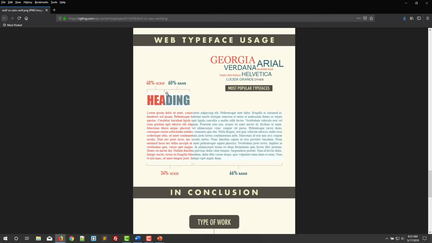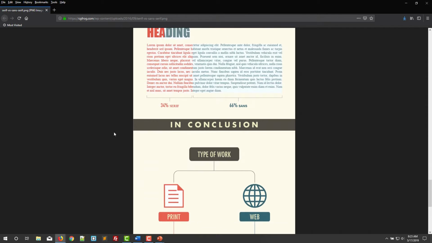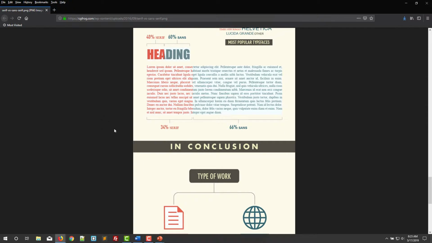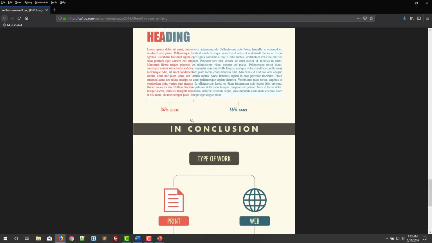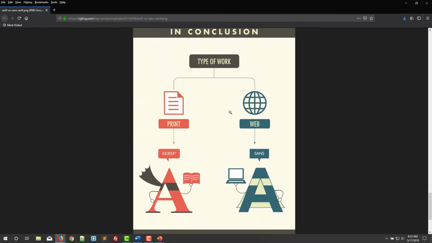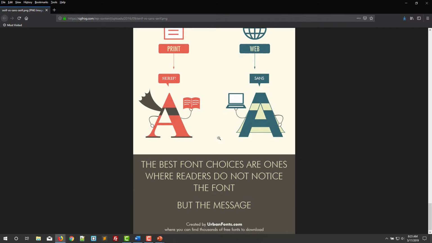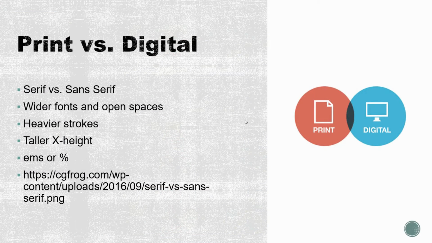With printed material, you might want to use a sans serif font for headings and then a serif font for the text. Once we start working with printed style sheets versus screen style sheets, we'll look at how we want to switch these around. But here we have this nice conclusion: if you're going to work with printed material, use serif. If you're going to work with web, use sans serif. So there's a nice little infographic to kind of explain everything.